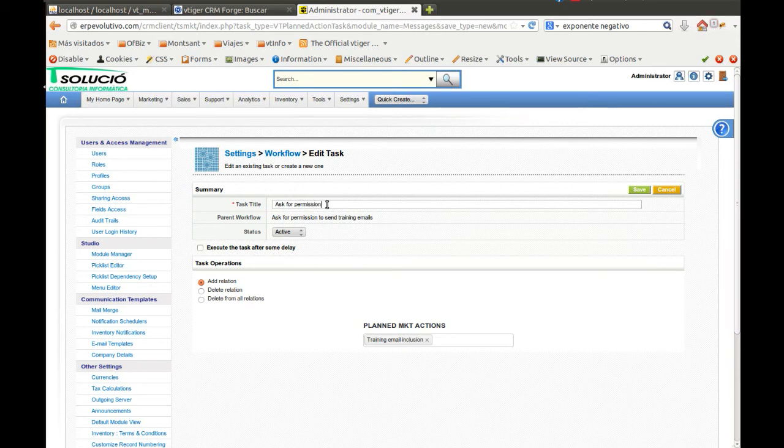Okay, so when the email is opened, this workflow will detect that it has been opened and will add the contact directly into the training email inclusion action. That will automatically send him another email asking for permission to get included in the three-part messages.